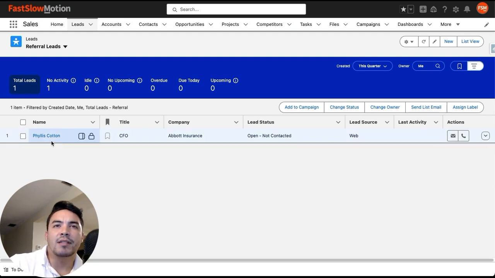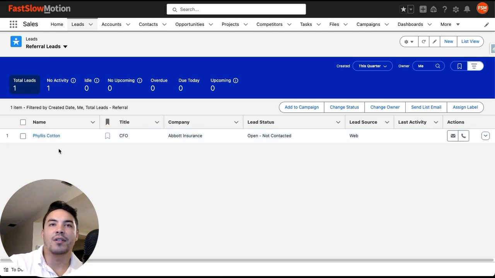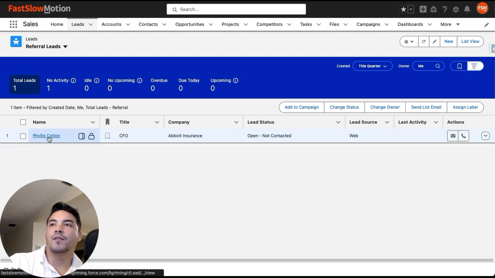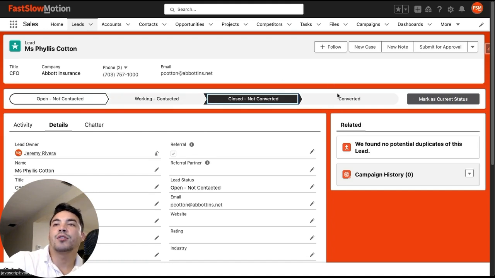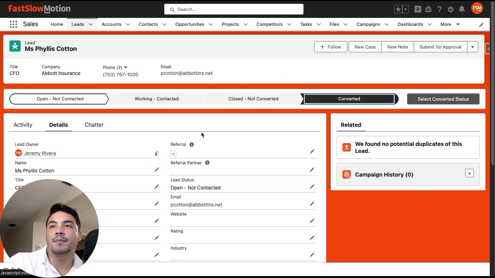And so here is one that popped up for us. Her name is Phyllis Cotton, and she is the CFO of Abbott Insurance. So let us click on Phyllis, and let's see some of the details regarding Phyllis. As you get brought into the lead page, you're going to see a little stage graph here: open, maybe she wasn't contacted, working, closed, or converted. And these stages have been created so that you could look at her process in the lead pipeline.